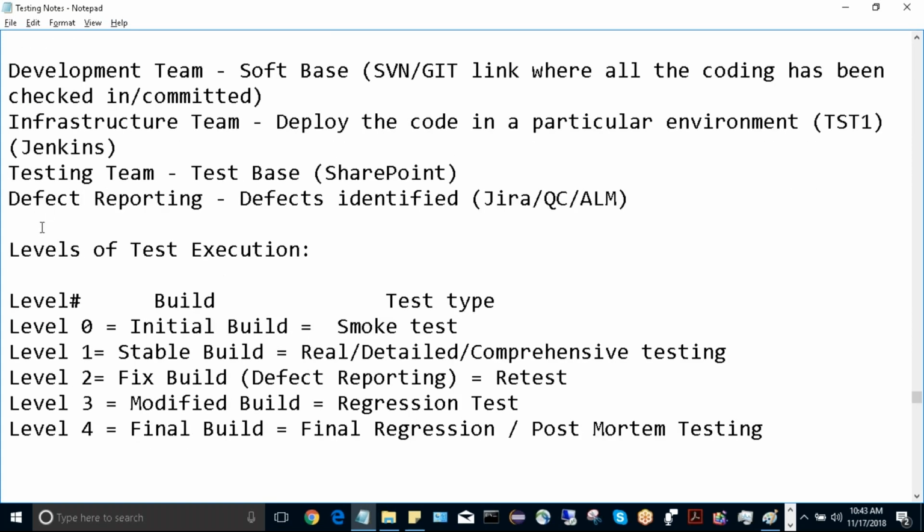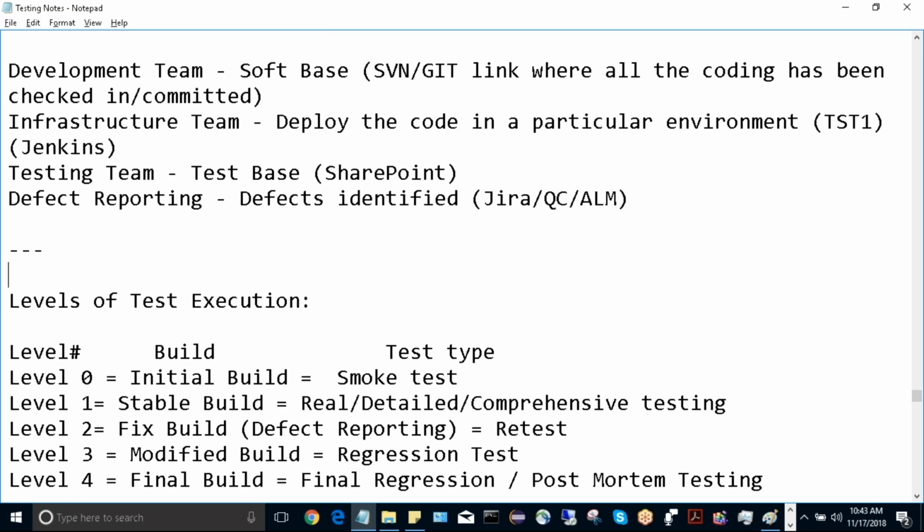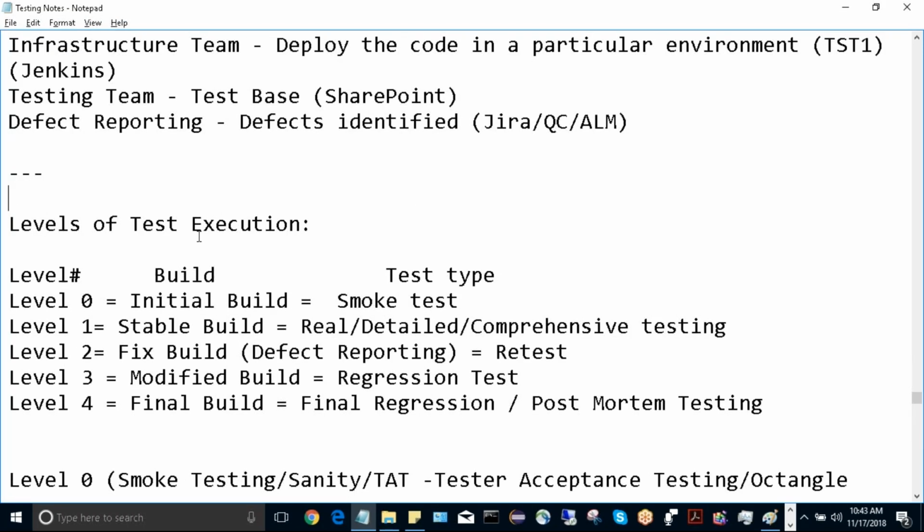Then we talked about the test execution, right? There is not just one level of execution, there are many levels of execution. So let's have a look at it: how many times, how often, how frequently you have to perform the test execution. Now the level zero, the first level, is known as smoke test.